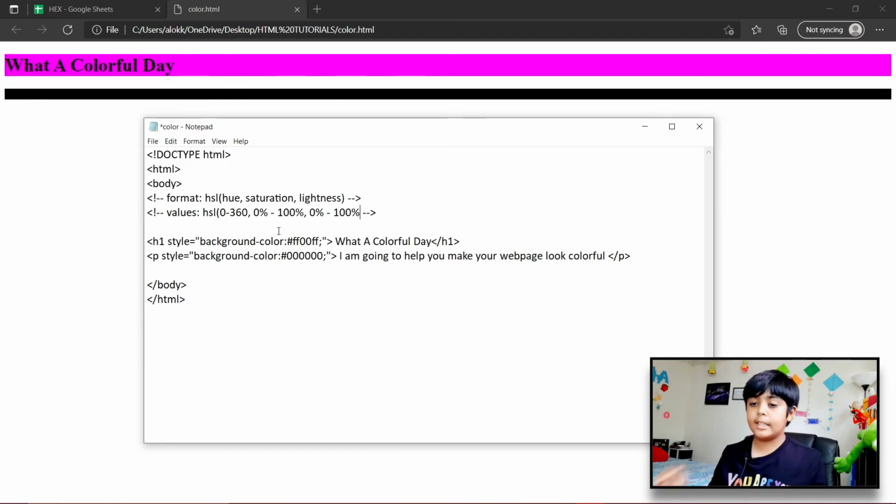Saturation is how much of the color you see. Full saturation, 100%, means you see the full color, and 0% means you see less of the color. And lightness is whether it's bright, or if it's not bright, if it's dark, that's what lightness is. So guys, if you want to get the red color, you put 0. If you want to get green, you put 120. And if you want to get blue, you can put 240.